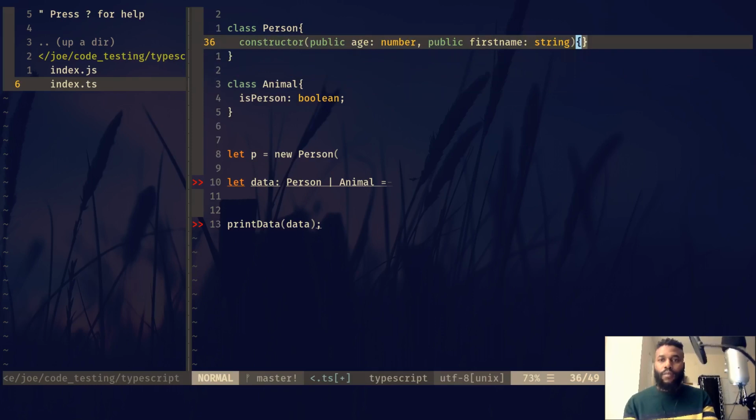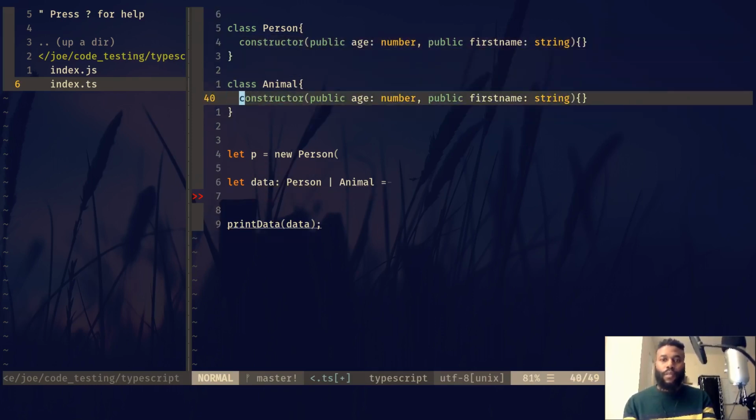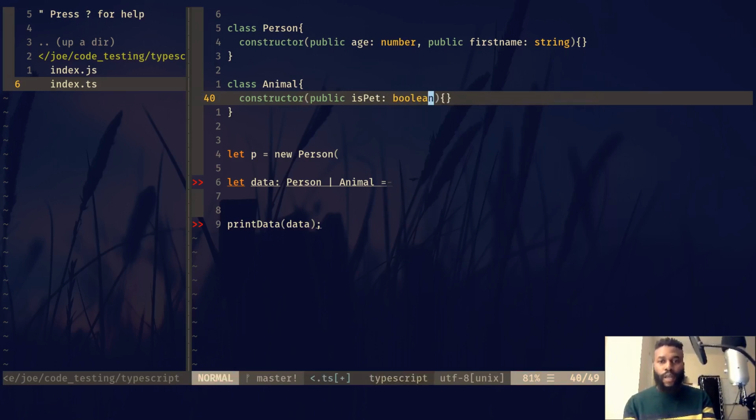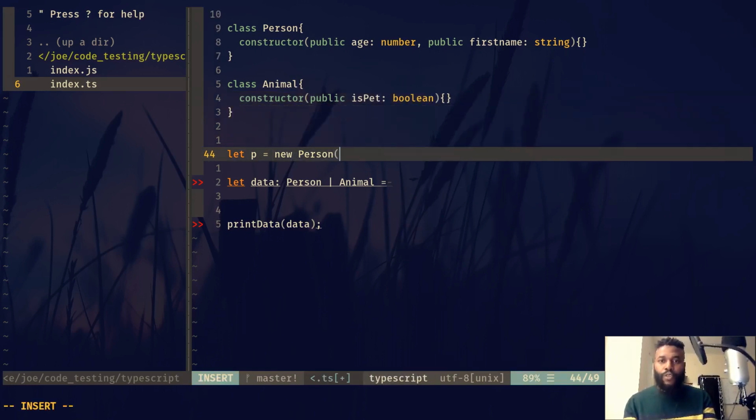And let's just do this, and then change this to is pet, and this is going to be a Boolean, and then we're just going to move all that out the way. And so now we say new person, we're going to say age is going to be 40, and then first name is going to be Joe.